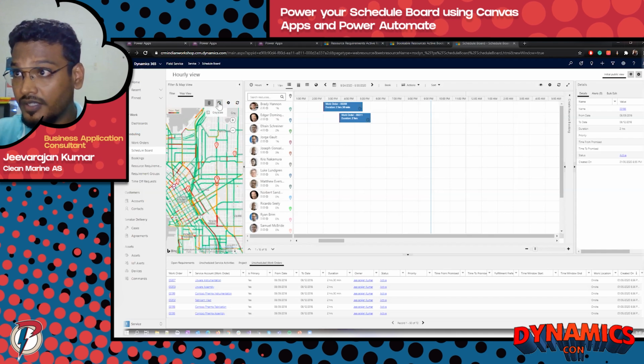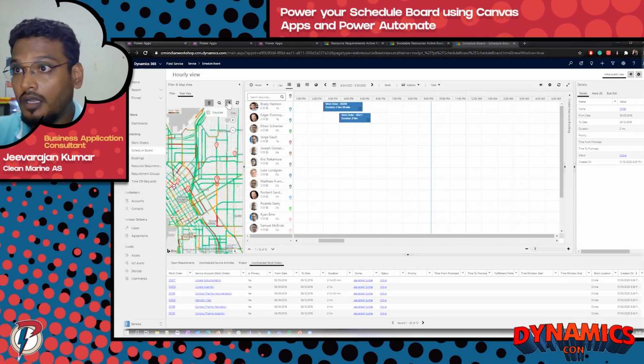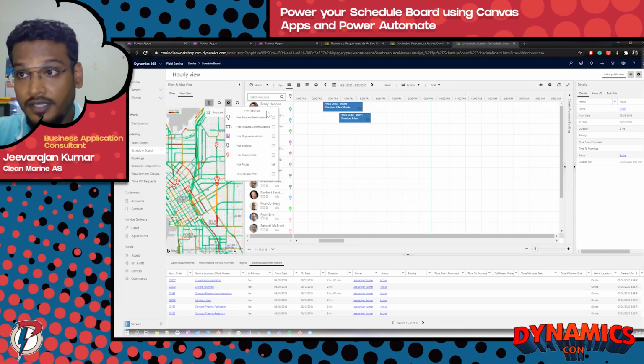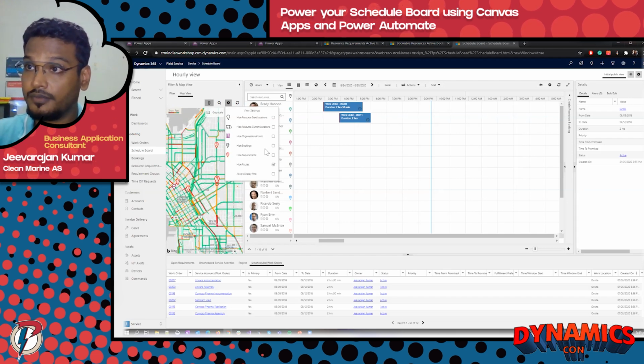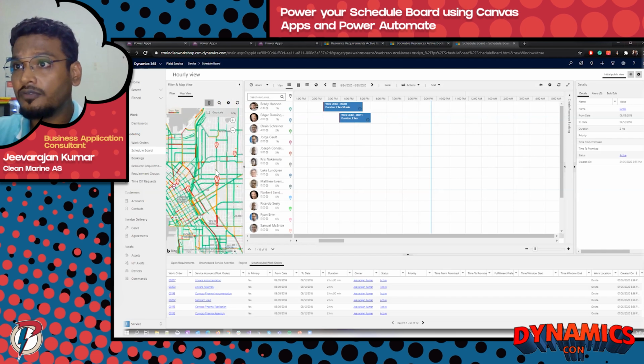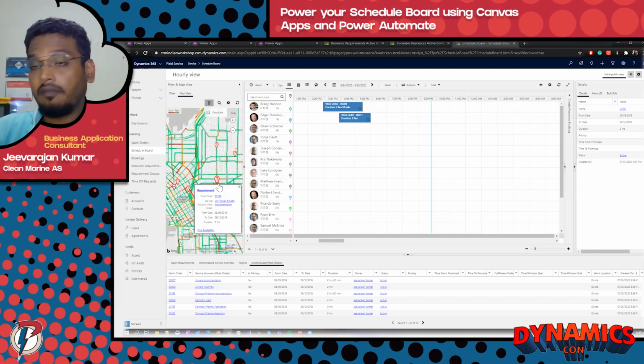And also you can search the resources over here. Okay, and you also have certain settings for what things you want to hide and show in the map. That can be done over here as well. So this is the basic filter that is currently available in the schedule board.